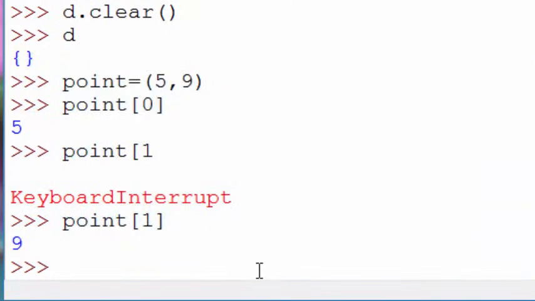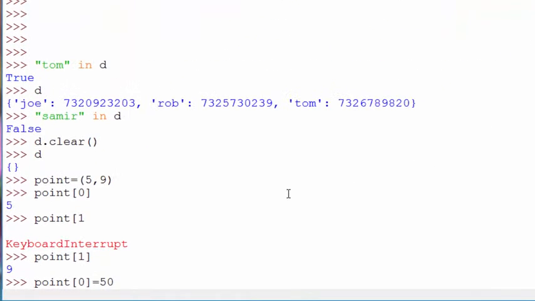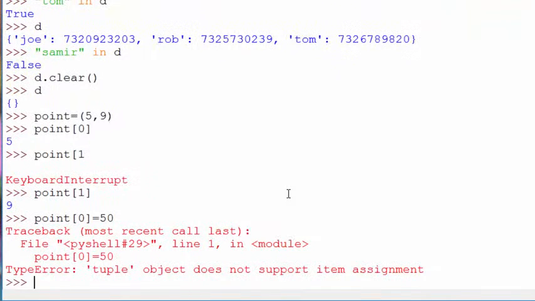The second difference between a list and a tuple is that tuples are immutable. What I mean by that is if you try to change a value of a tuple, such as point[0], now remember, you will be able to do this with a list, but when you do it with a tuple, you get this error. Okay, so that was all about dictionaries and tuples. Thanks for watching.